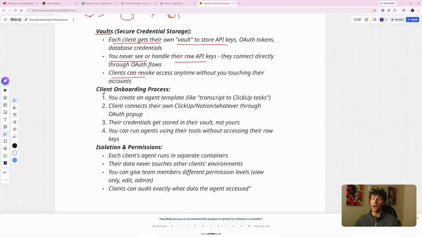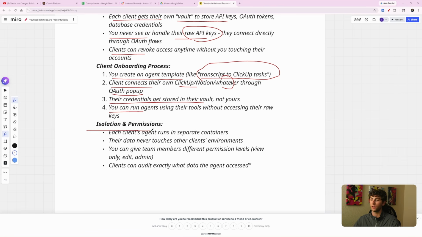As for the client onboarding process, you could create templates such as a transcript to ClickUp tasks, or the one I just created, an invoice to a Slack message, where the client can connect their own ClickUp, Notion, Slack, whatever, through the OAuth pop-up. Their credentials get stored in their vault, not yours, and you can run agents using their tools without, again, accessing their raw API keys.